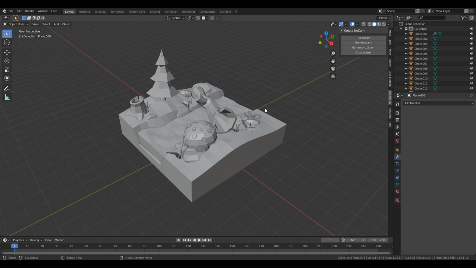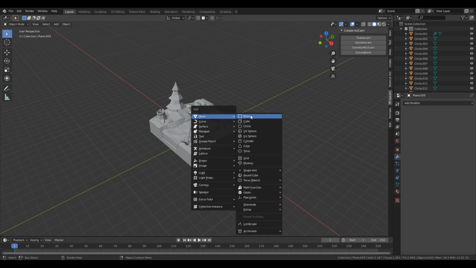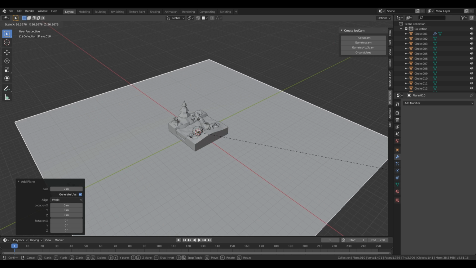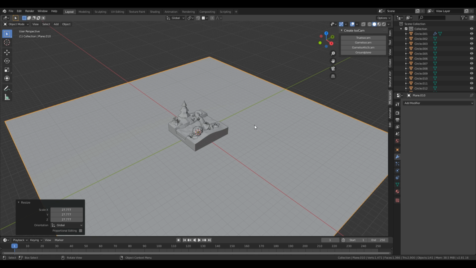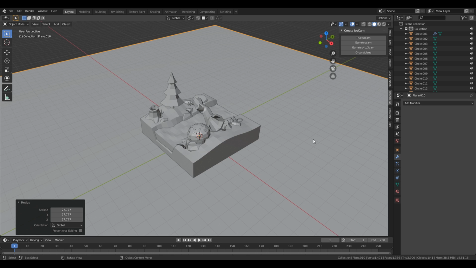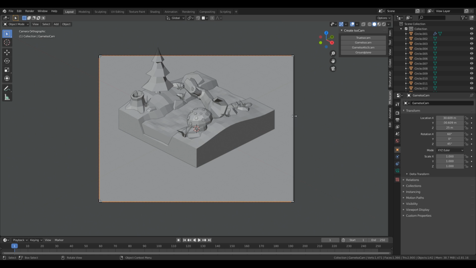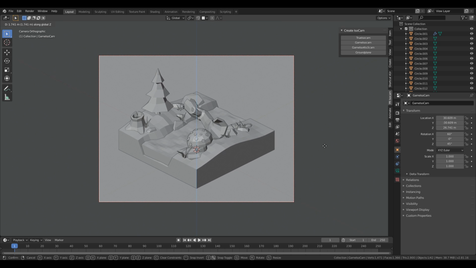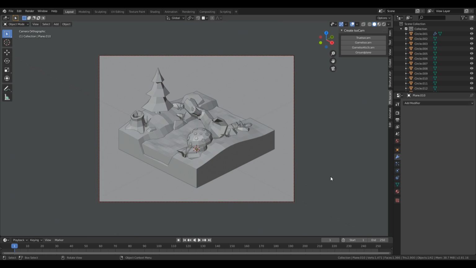Let's reset the cursor to the world origin, so Shift S and cursor to world origin, add a plane, scale it up, it'll be our background, and right now we can use the ISOCAM plugin. You can find it right here. If you don't have it installed yet, look up in the description, you will find the link for the Python script. You will just load it up in the preferences for add-ons and activate it. And right now we can just add the game ISOCAM and move this up a little bit, and then select the background and move it up too.